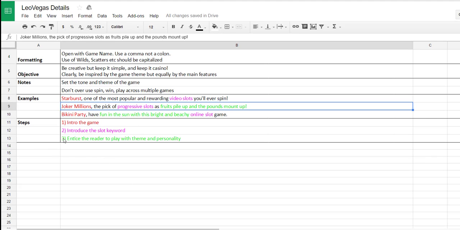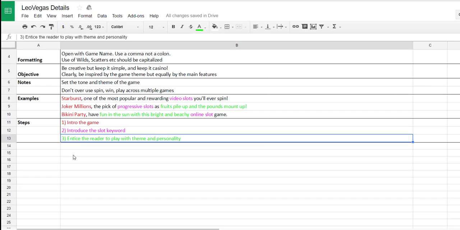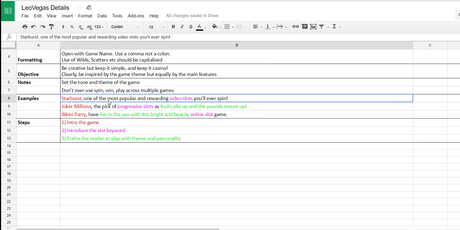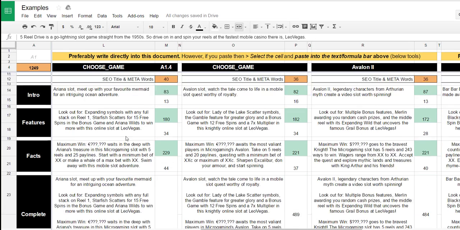So you'll notice with number 1, there's really no place to entice the reader with theme and personality. So instead, we did most popular and rewarding slot you'll ever play. We kept it generic there, similar to the game. So let's look at some other examples.